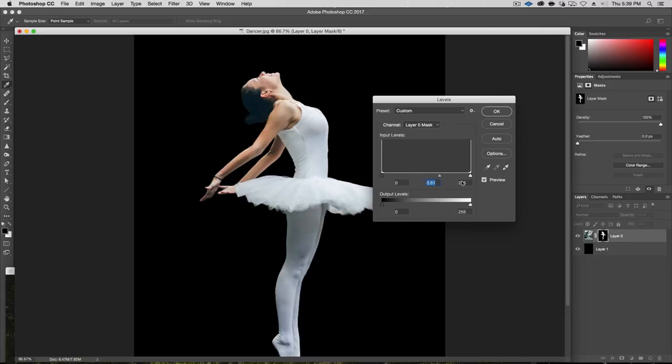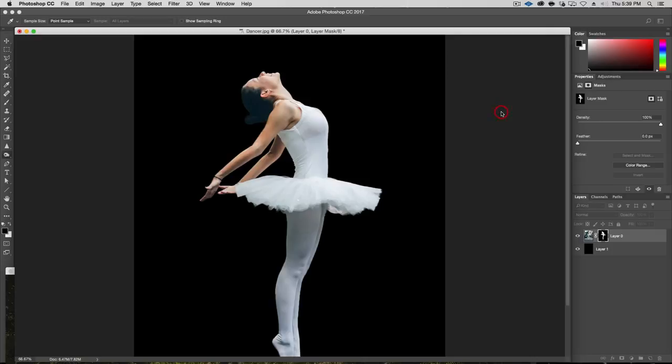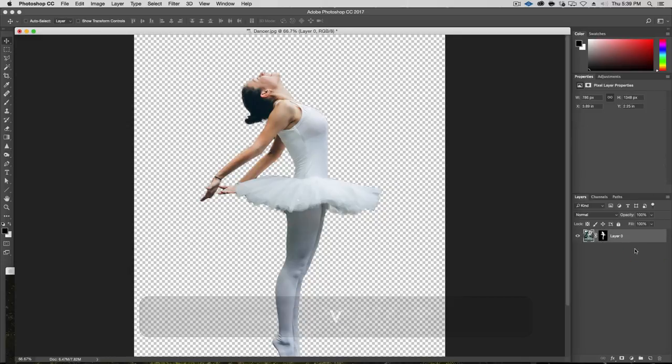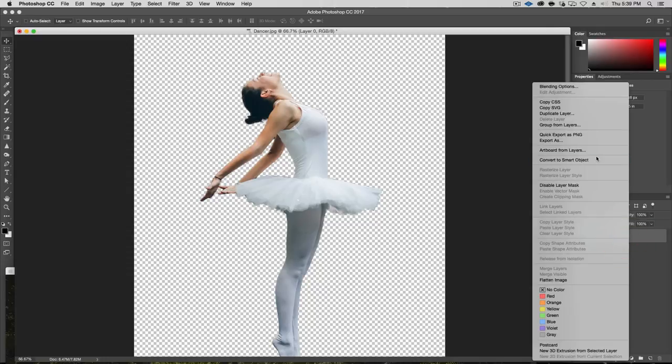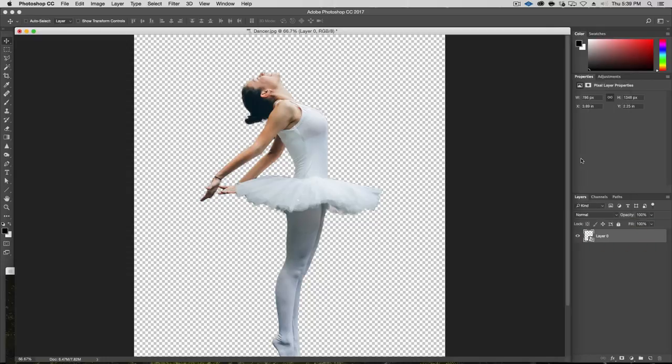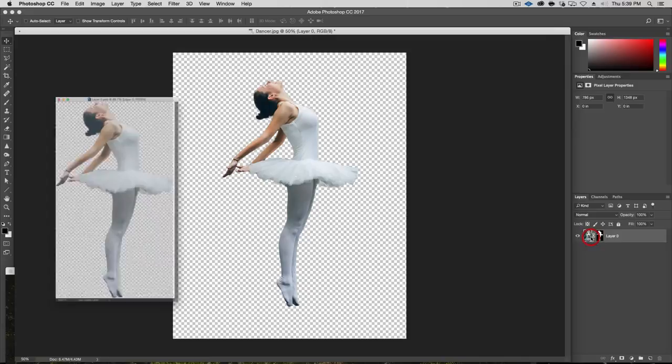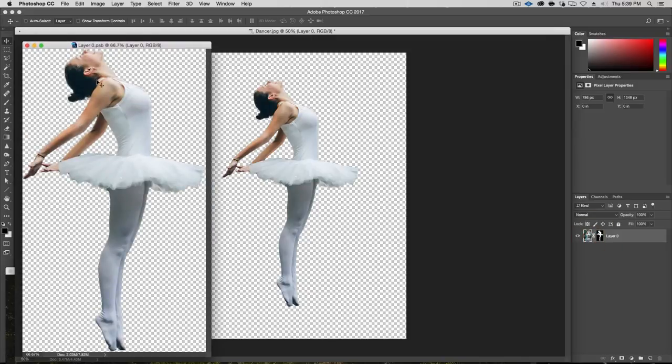All right, I'm just going to bring it in a little bit just to kind of get rid of some of the fringe around here. And that's pretty good. Okay, so now we have our dancer. We can get rid of this background. And what we're going to do is convert this to a smart object. So convert to smart object right here. Okay. So if we want to go in and change the mask or whatever, we can always do that by double clicking in here, and that brings up our smart object, which is saved within this file.